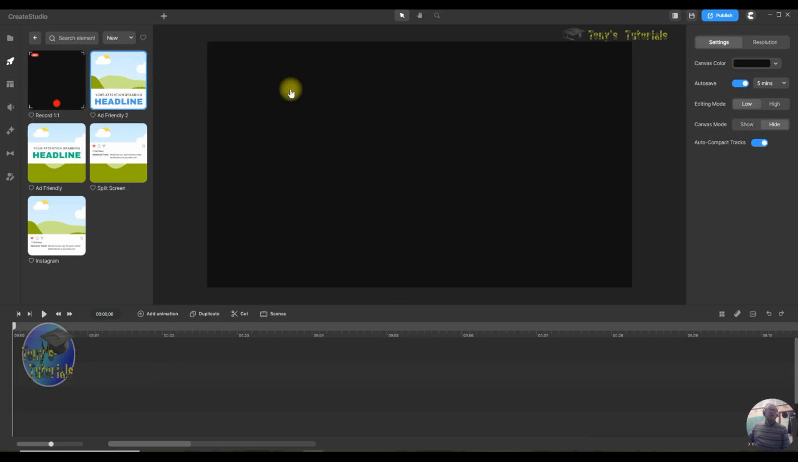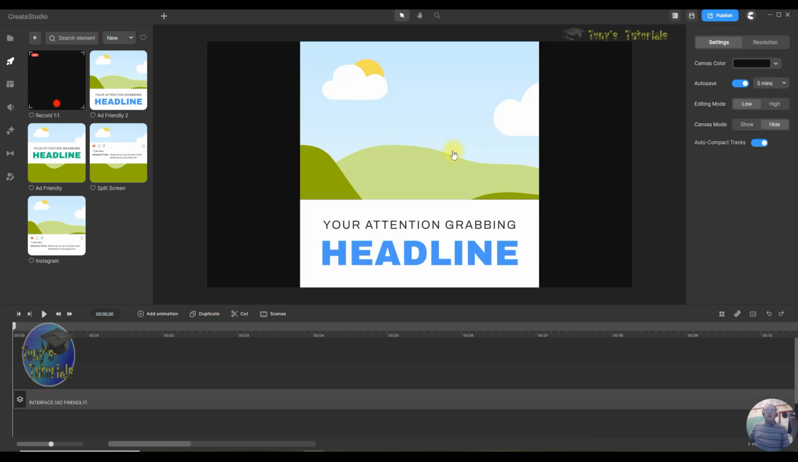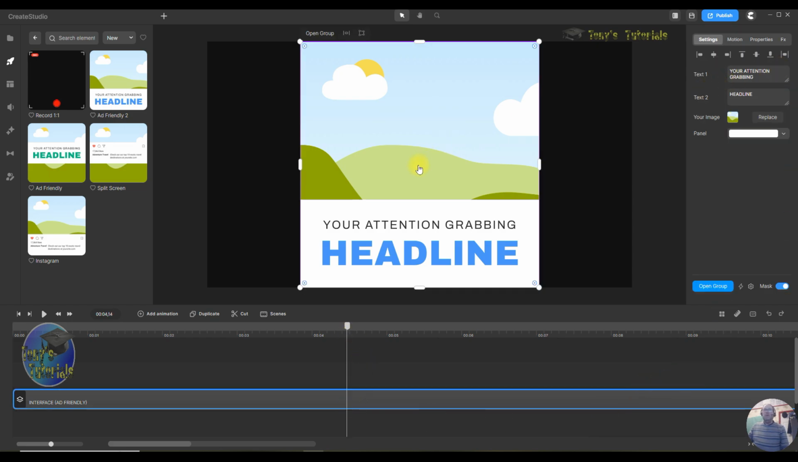So let's go to the next one and left mouse click and hold and drag onto the timeline. I mean onto the canvas. The timeline's here and it's at the beginning anyway because I've already moved it there. Right, so what I want to do first is have a look, see what we can change before we go into the group anyway. Right, so you've got your attention grabbing headline. What I want to do is change headline to deadline, right? Because that'll make sense with what I'm going to put next.